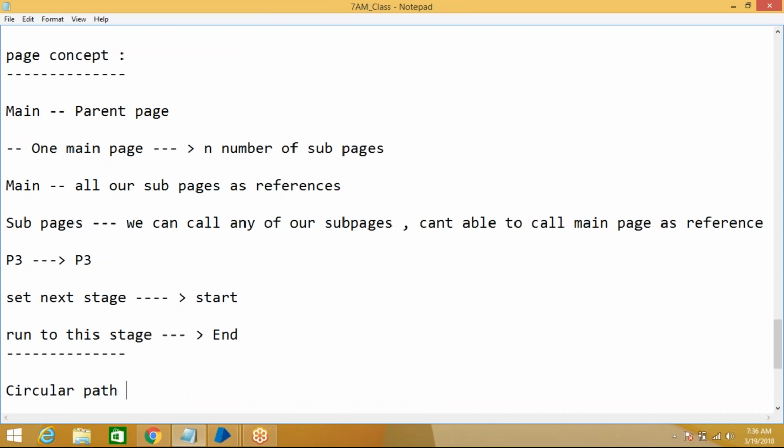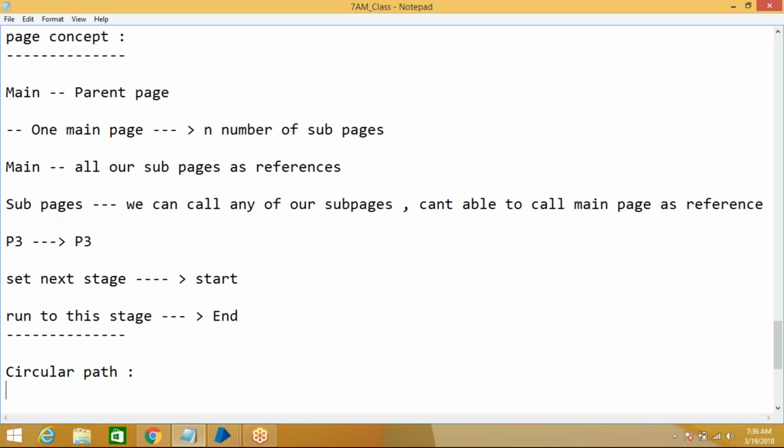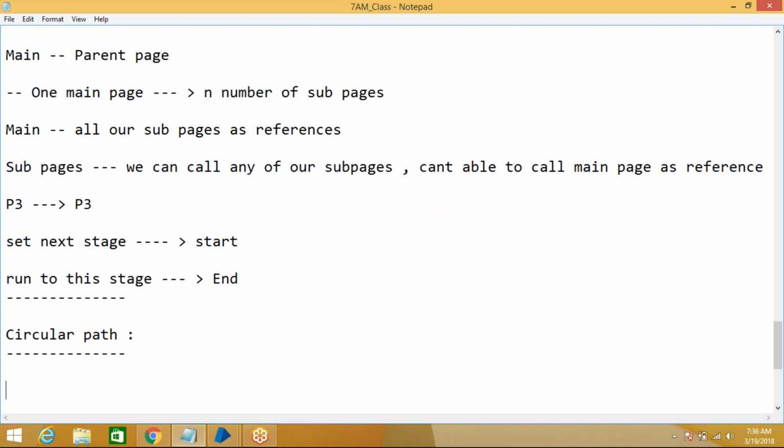Circular path. This is just an approach. This is not a stage or a shape. What does it mean by that? So for example, in any programming language, we will go through that.